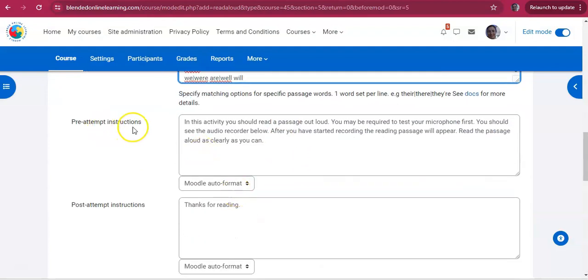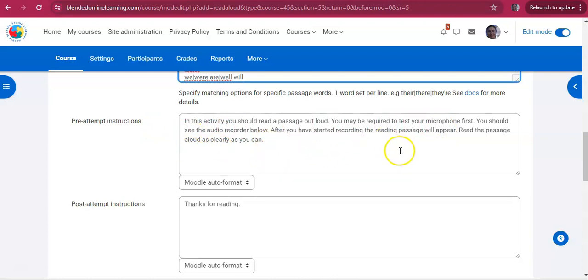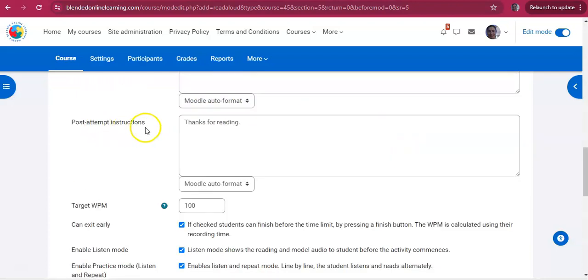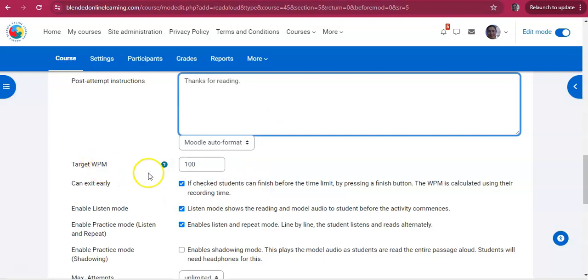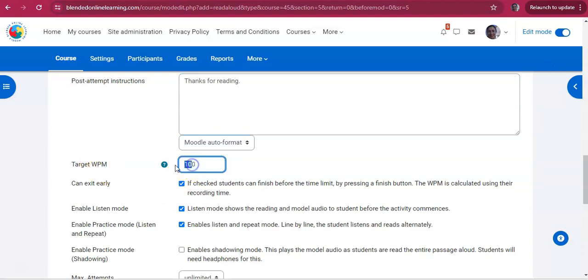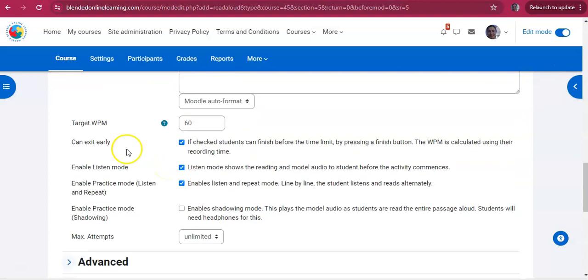Then the pre-attempt instructions, I will leave this as they are. Post-attempt instructions, thanks for reading, but I could write a plain text format. The target words per minute could be 70, 60, as they are true beginners. They can finish before the time limit by pressing a finish button.